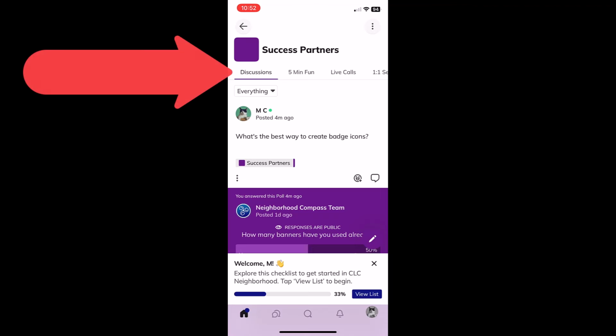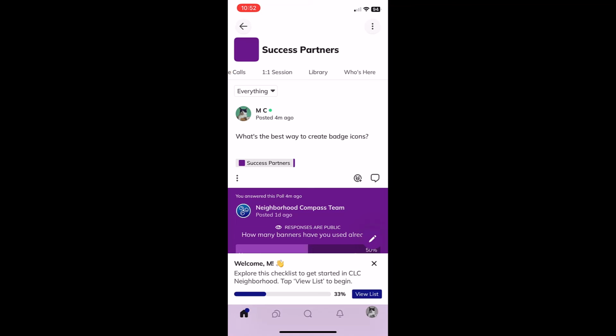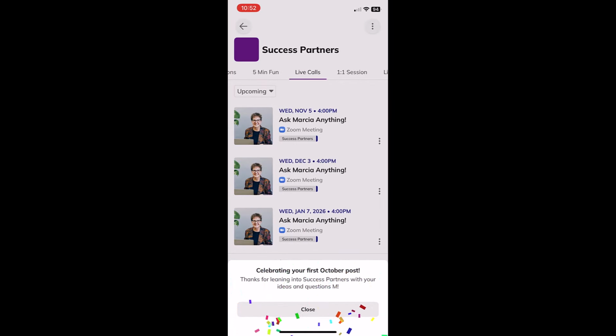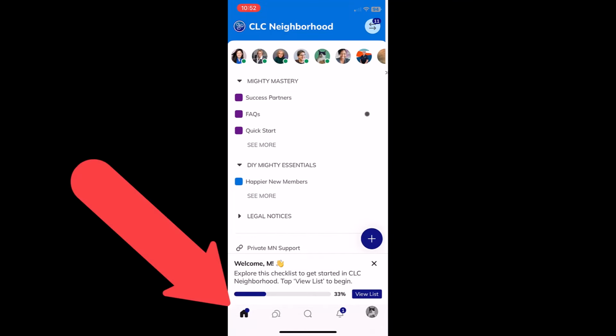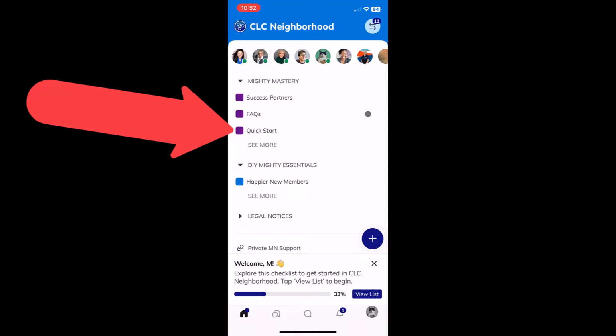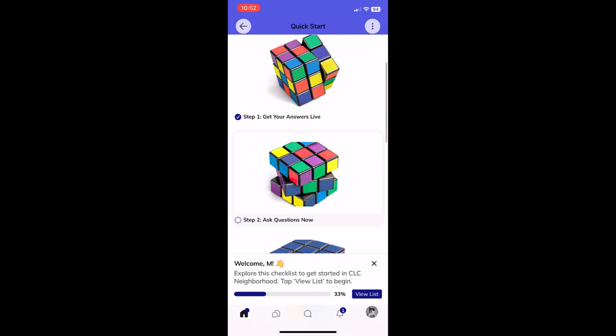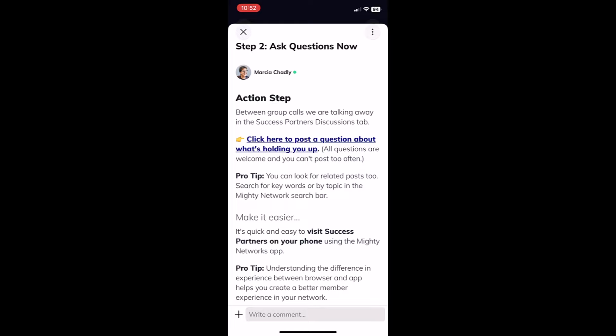And you can see across the top, I'm going to scroll that, the different space features inside the Success Partners space. With Mighty Networks, you can have multiple space features inside one space. Makes it really easy for people in the app to move back and forth between these different space features without having to go to the navigation bar. If we go back to the navigation bar, we can use that to move to a separate space, like the Quick Start here. Let's go back to step 2 and show that we've completed it.